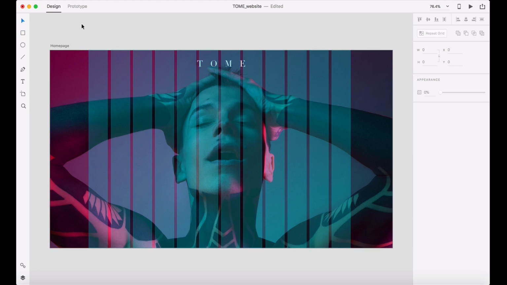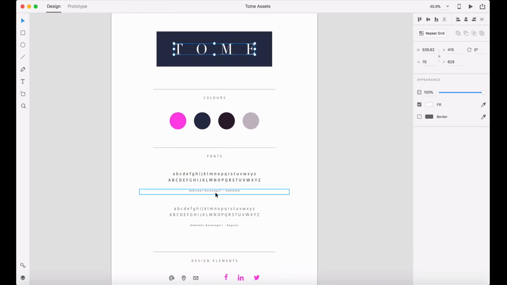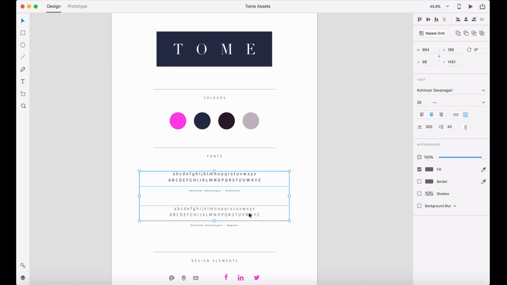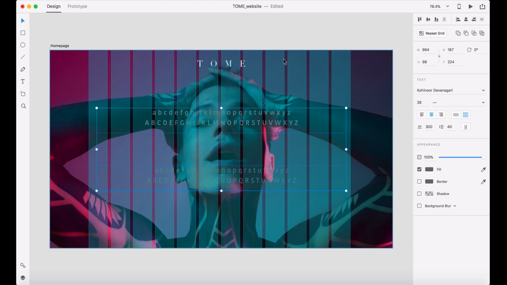We're going to start to introduce our navigation, but we need to know what font we're using, so we'll go back to our assets, and there's the font that we're using. We're using Kahoo, I can never say it, Kahoo Nur Devangari. So I'm just going to click on that font, copy it, go back to my website and paste them there.